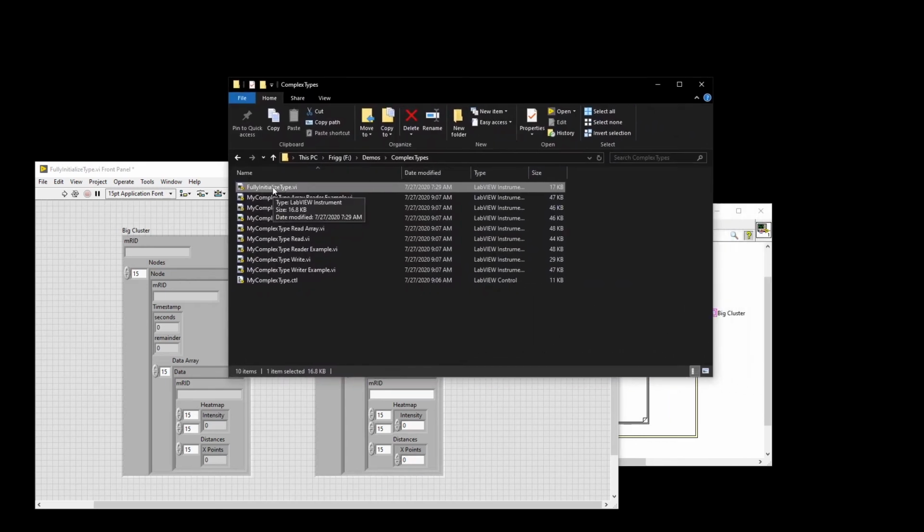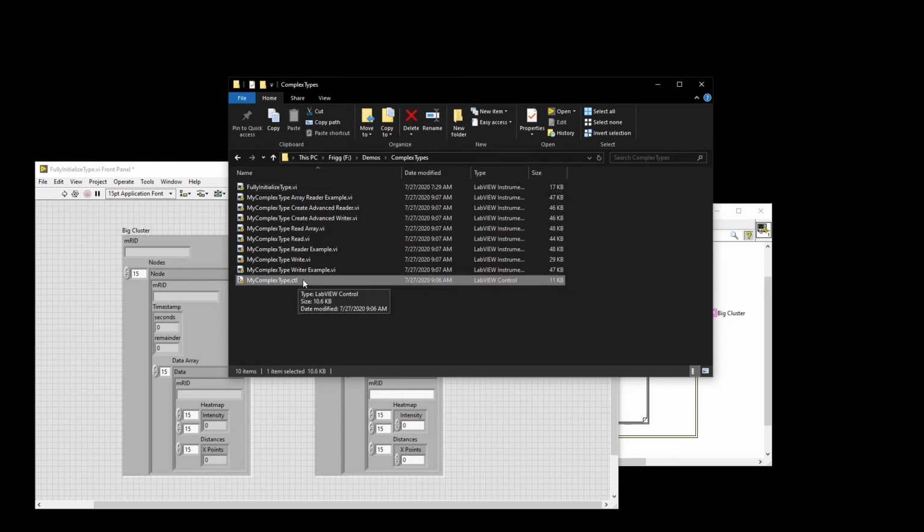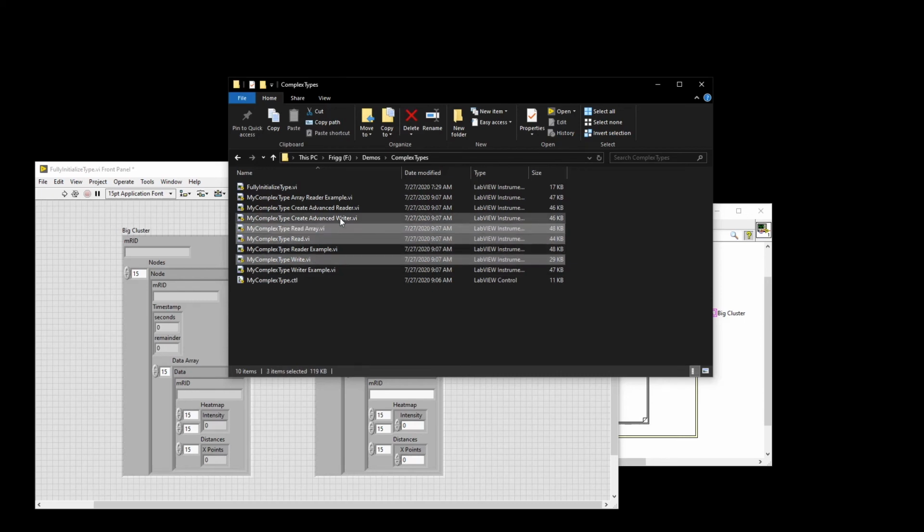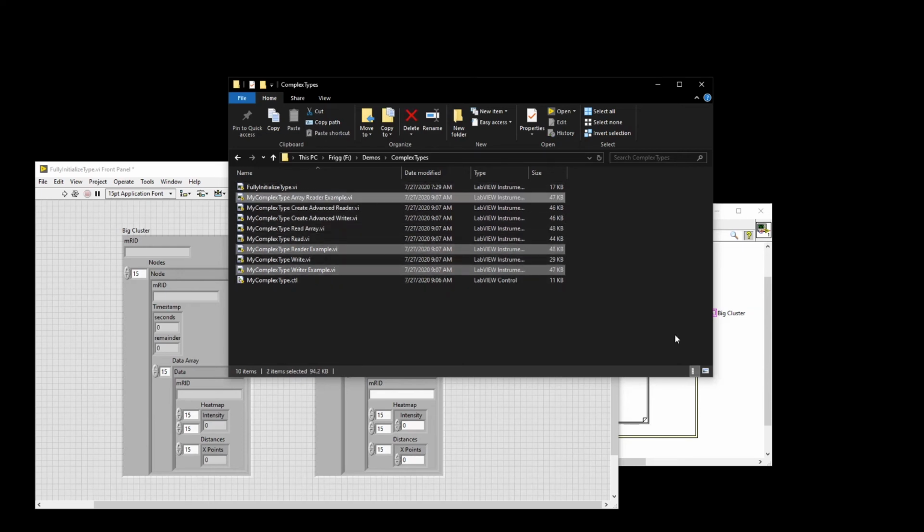So here we have the fully initialized type, which is this VI right here. Here is the my complex type control, and here's the example code and all the VIs that were created for this type. All of these VIs are the new API for accessing this type, either as a reader or writer, publisher or subscriber. And there are also 3 examples that are generated. In this case, we're just going to look at these 2 examples.